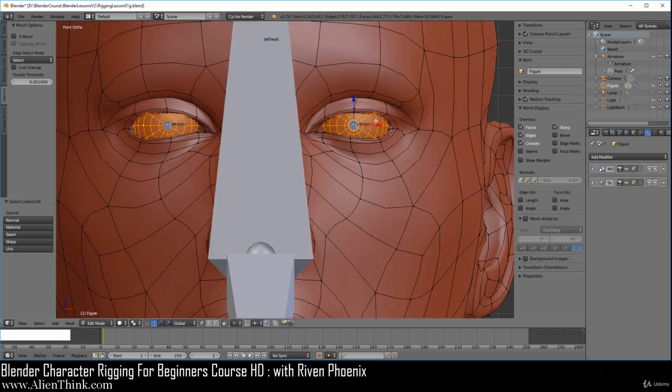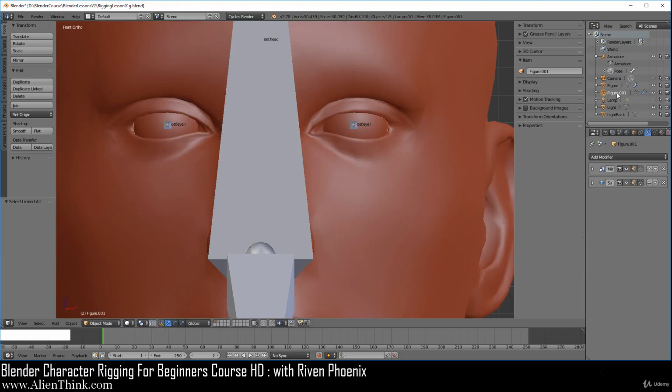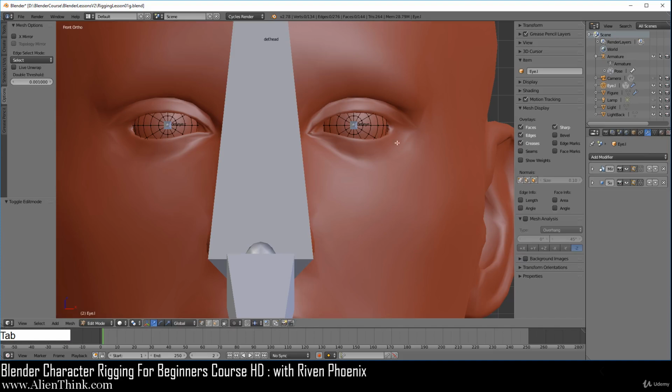Now we can separate these eyes as separate objects by pressing the P key and then do separate by selection. Now here you can see that the eyes are now a separate object. We're going to double click in here and type in I.L and enter. Now when we click on the eye over here and press the tab key, you can see that this is a separate object.